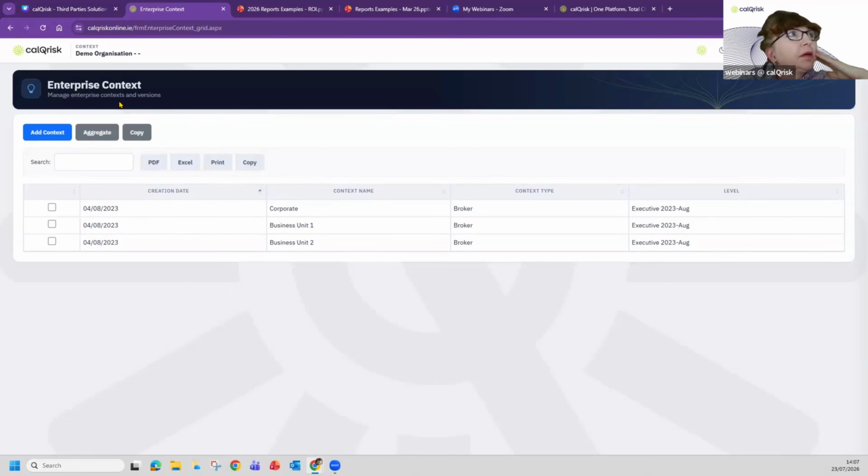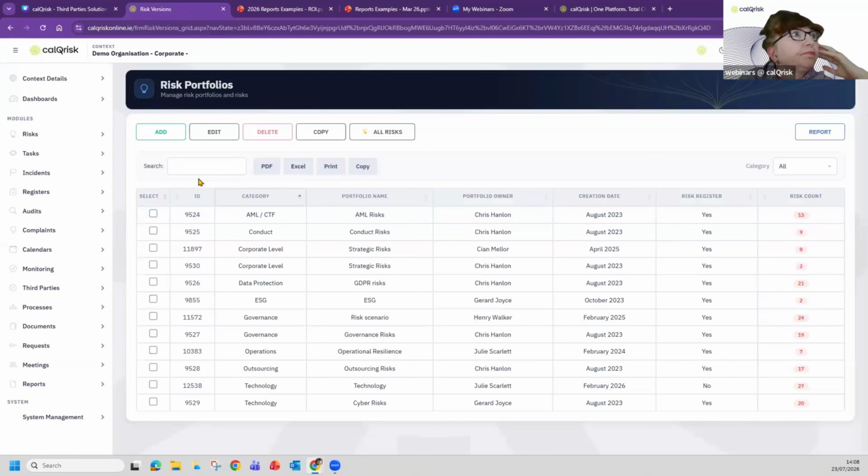The first screen we come to is the context. So initially how we divide up the data. This can be different entities, different business units, functions, risk registers. And we just go into our corporate one at the top here.